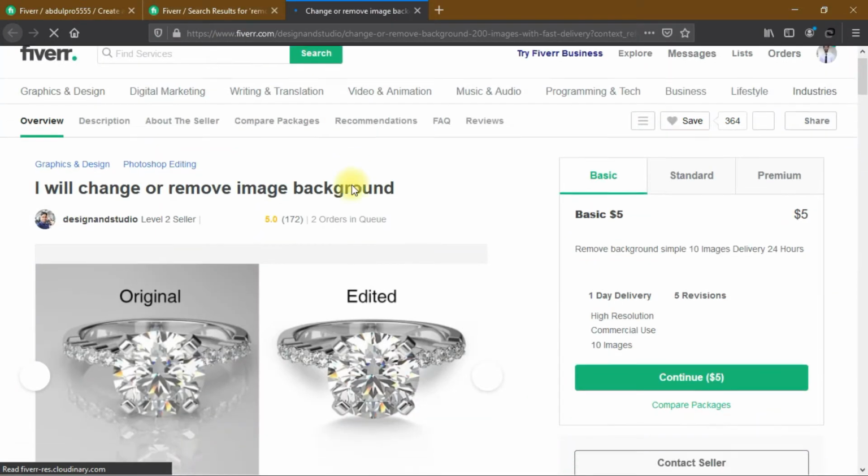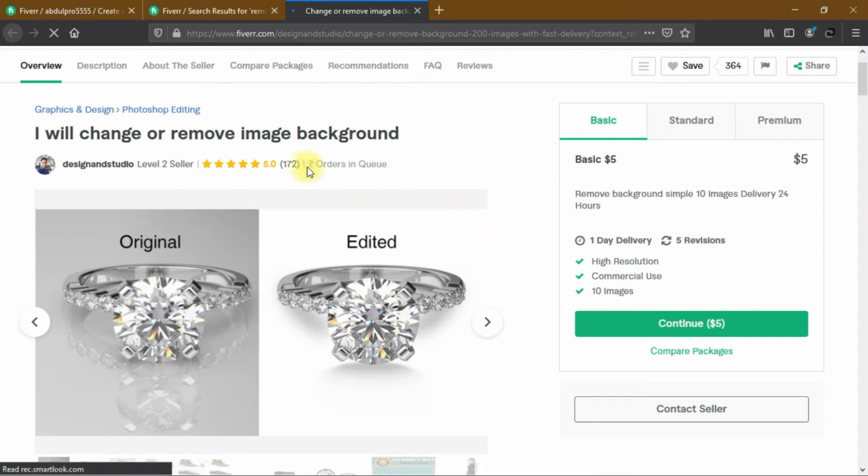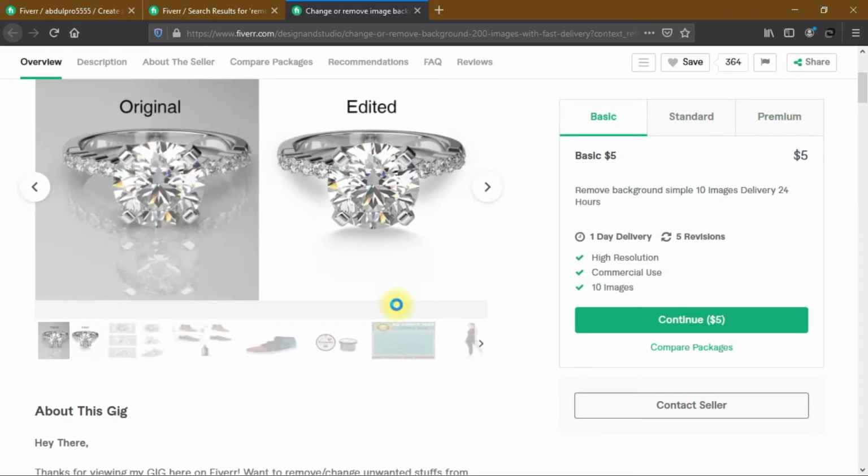So let's open this. You can see that there are already two orders in queue. In the basic package he will remove background from 10 images in just 24 hours. In the standard package he will charge $30 for 10 complex images. In the premium package he will charge $95 for 200 images. Here you can see some images of his work.